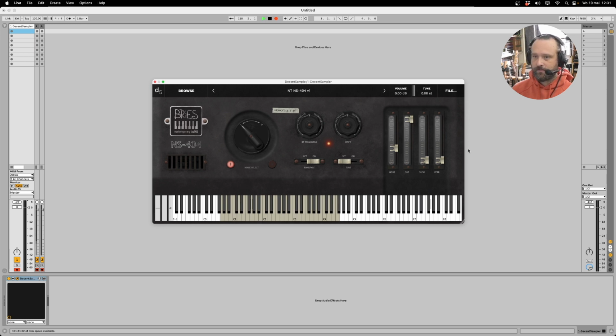And rest assured, you can run Decent Sampler, so this plugin as well, inside the iOS environment. Let me stop talking for a moment. I'll play you some sounds with the NS-404. After that, I will explain the features in a little bit more detail, and for those people that are interested in seeing how the code looks for something like this, I'll open up the XML file at the end of the video and show you a little bit of how it was constructed for this instrument.